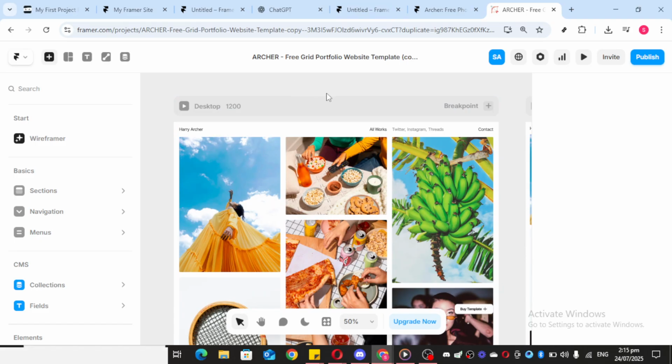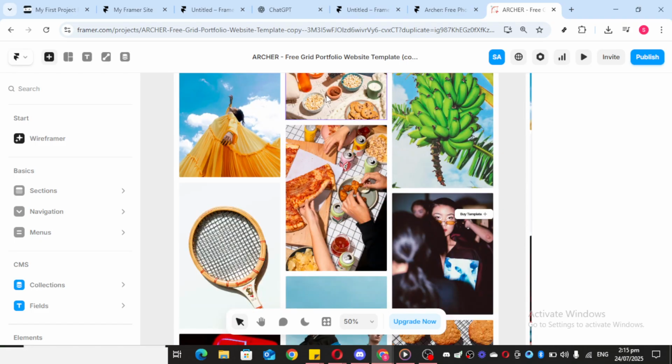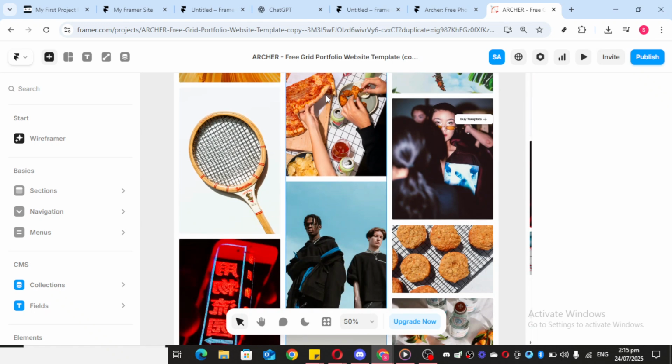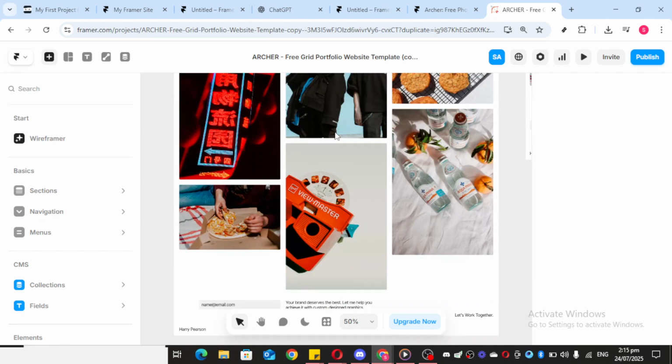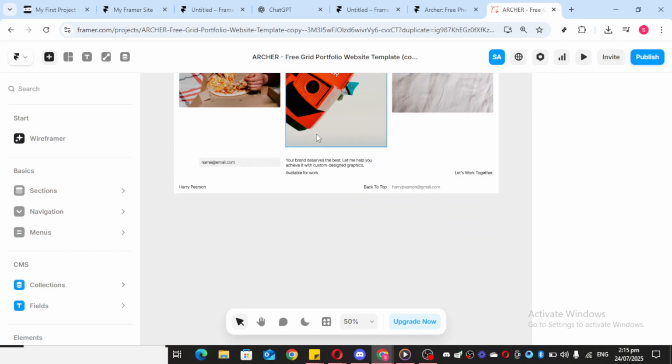Once the template has successfully loaded, it'll appear on your page as part of your project. You're not all set yet though. A Confirm button will pop up. Go ahead and click on that to finalize the process.